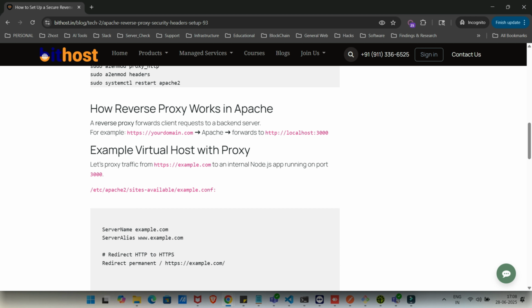That's the Node app in our example. Right, but you can get more specific. You could add another line before that one: ProxyPass /api http://localhost:8080. So order matters. Yes.